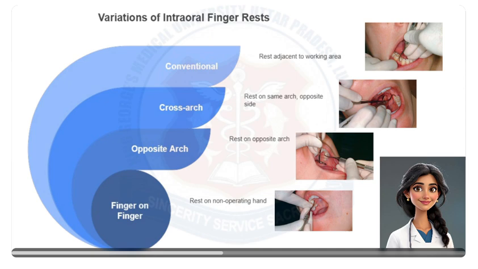Second is the cross-arch finger rest, where the rest is maintained on the same arch but on the opposite side. Third is the opposite arch finger rest, wherein the rest is established on the opposite arch. And lastly, finger on finger, where the rest is on the non-operating hand.